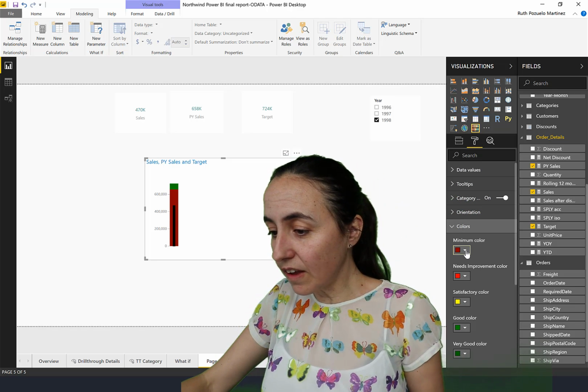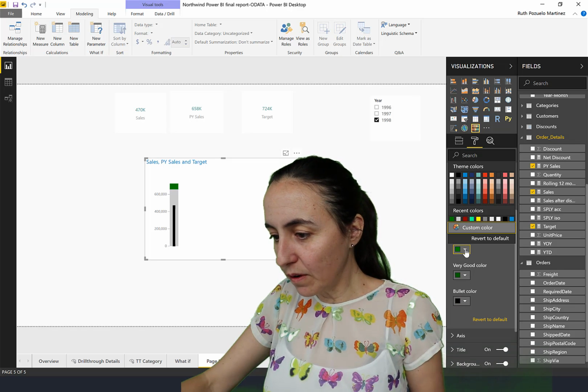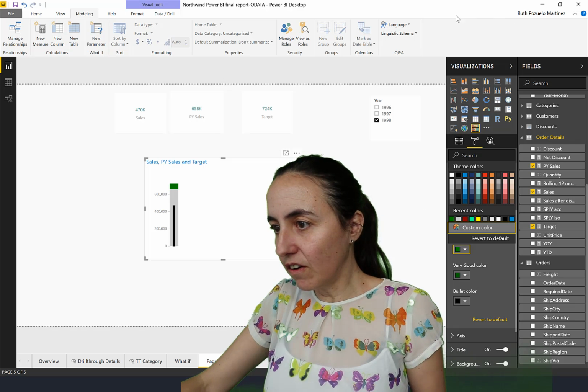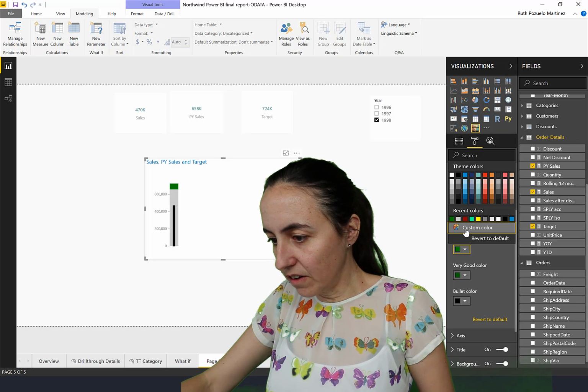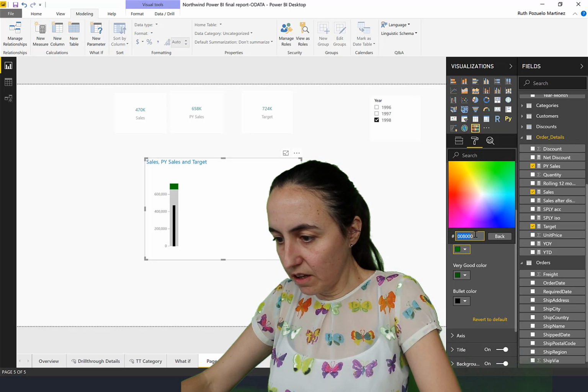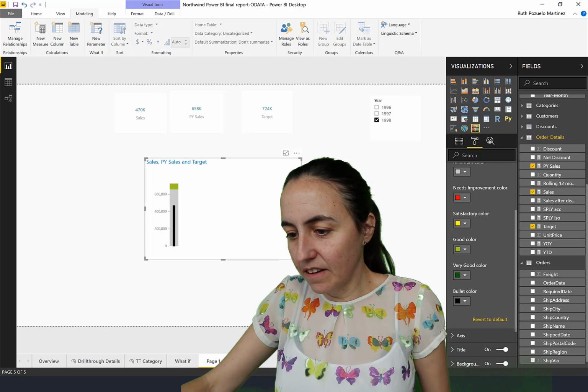We put colors, and I'm going to put grayish there, and then I'm going to put another green color for, let me copy, because I think that green is too dark. And there we have it.